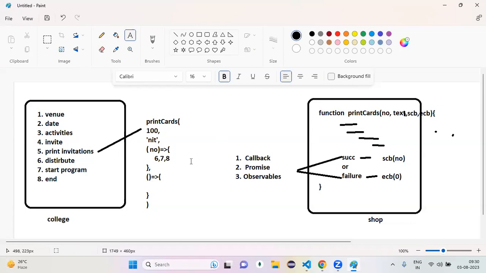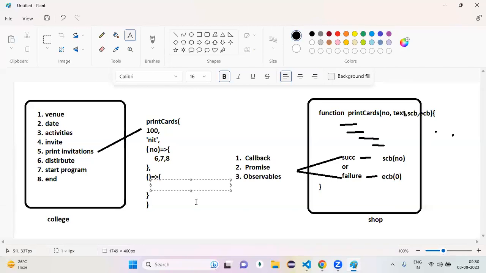Now, due to some reason, some machine interruption or whatever it is, my cards are not printed. Then which method is called? ECB, the fourth argument, for failure. Whenever it fails, you have to find some alternate solution, my college people. Okay, my solution is just to find some other shop or whatever it is.